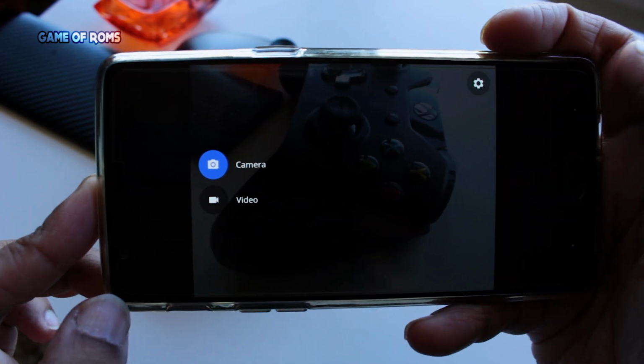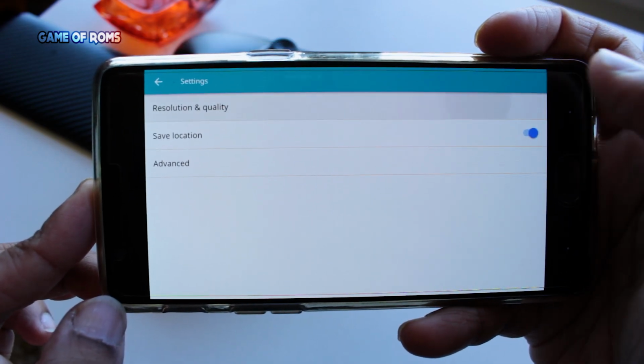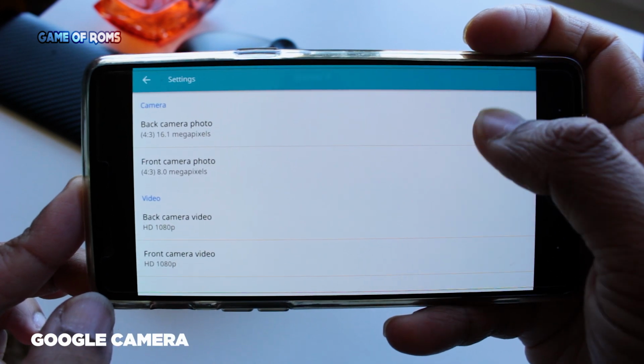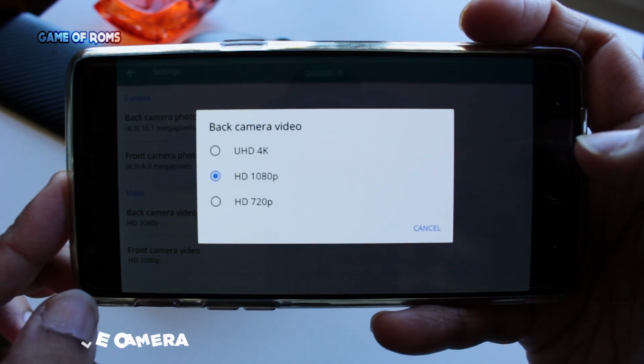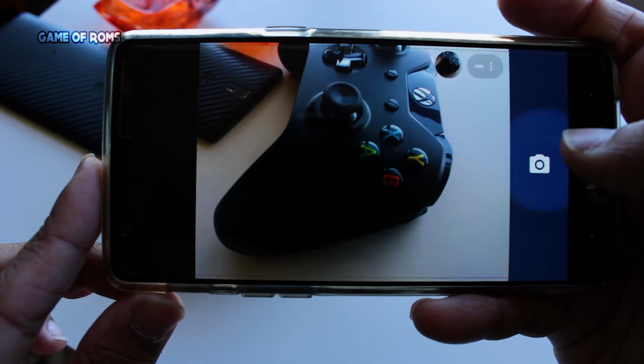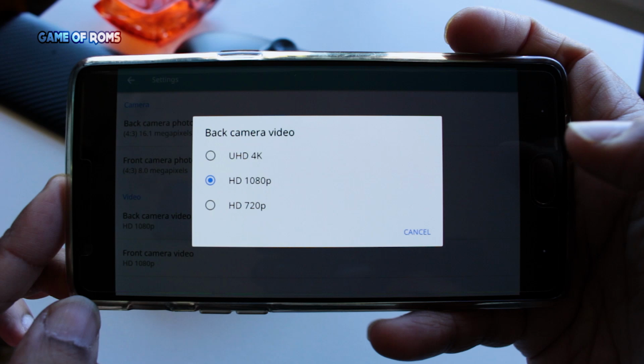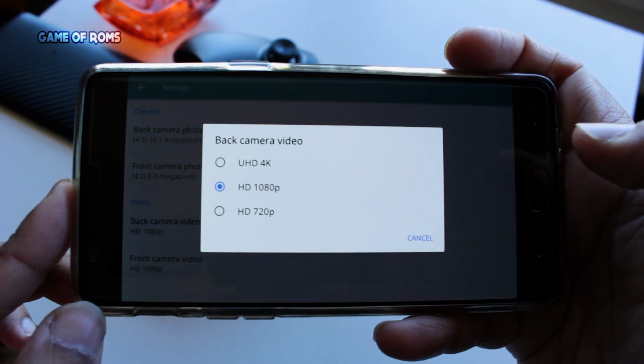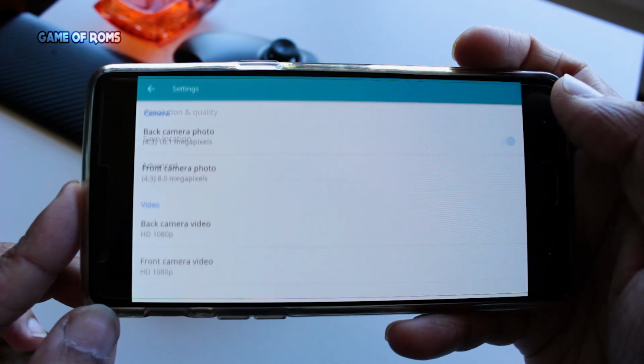Moving forward, let's talk about camera. This ROM has the amazing Google camera app, which is almost extinct now because Google stopped putting it on the Play Store. The camera is super snappy, super fast and quick to autofocus, and you can shoot video in 4K UHD. Have a look at some photos.